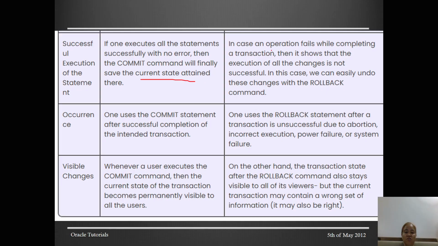Kapag naman sa operation, if the operation fails, dun sa ating rollback, while completing a transaction, then it shows that the execution of all the changes is not successful. So in that case, we can easily undo with the rollback command. For the occurrence, once na ginamit natin si commit statement, it is after the successful completion of the intended transaction. Ito naman si rollback, one uses the rollback statement after the transaction is unsuccessful due to abortion, incorrect execution, power failure, or system failure.